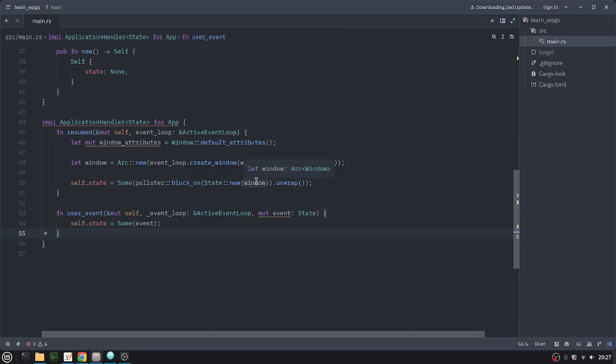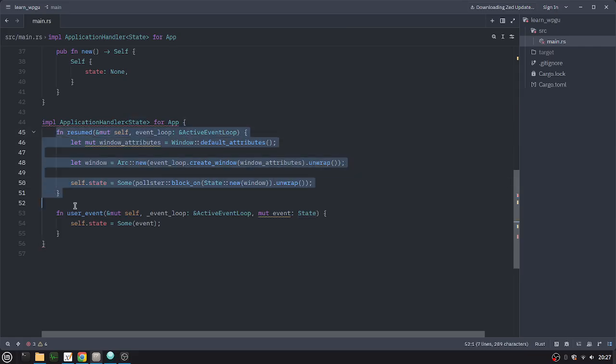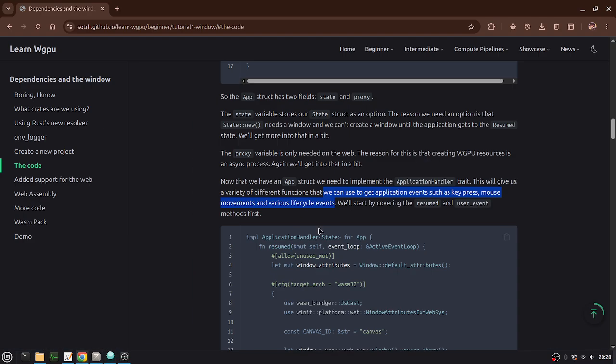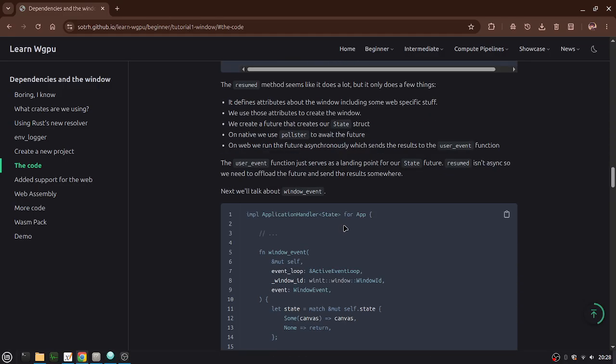Okay, so user event also takes an app loop and it takes a state. I guess this function is for when the user does something. And this function, I hope the tutorial explains it. The resume method seems like it does a lot, but yeah, it does a lot, I think. It defines the attributes about the window, including some web-specific stuff. Resume method.